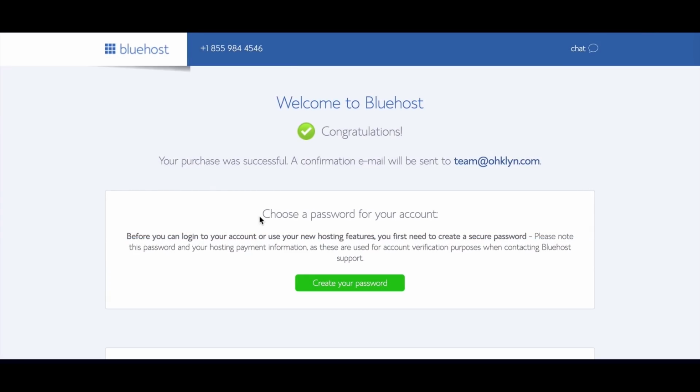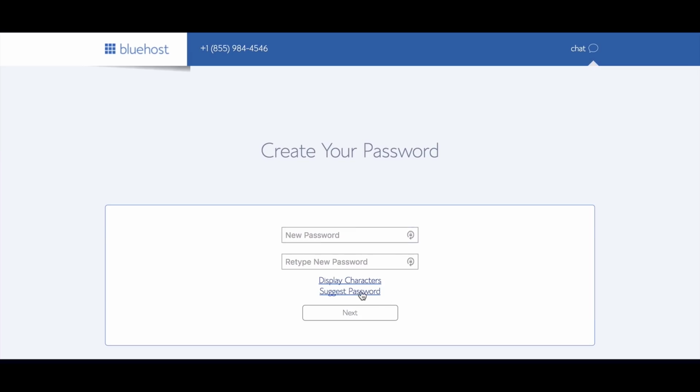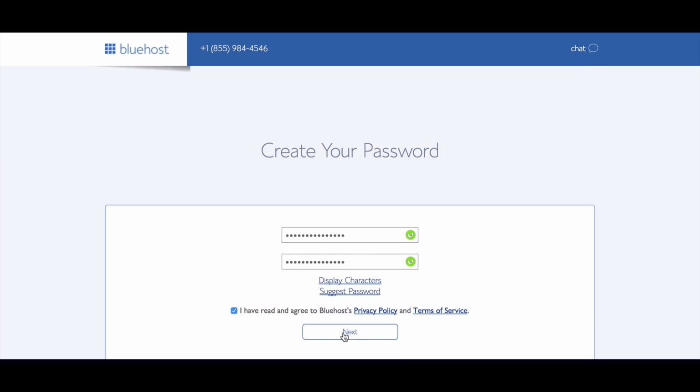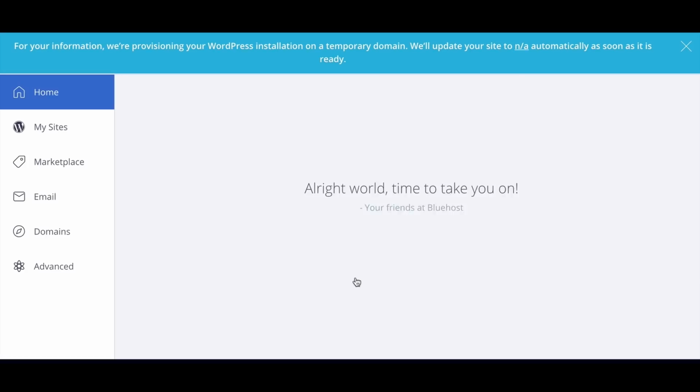You will need to create a password for your hosting account. To do that, click on Create Your Password. Make sure to pick a secure password. You could use the Suggested Password tool to help you with this. Once you've entered in your password, review the terms of use and select Next. You will then be able to log into your Bluehost dashboard.